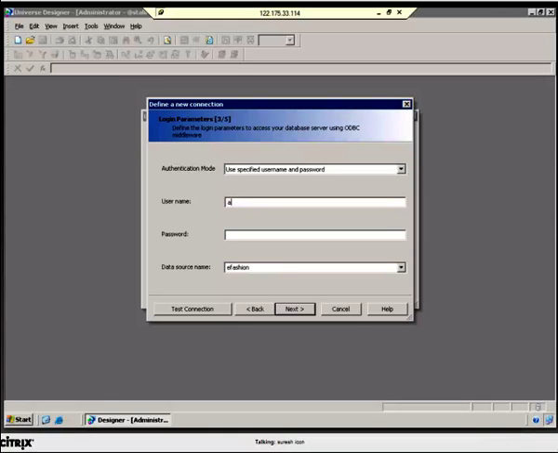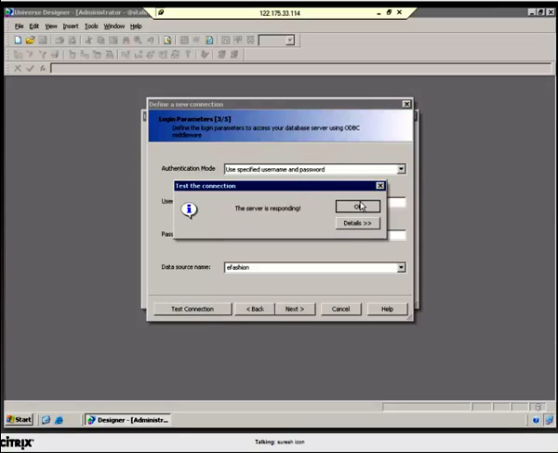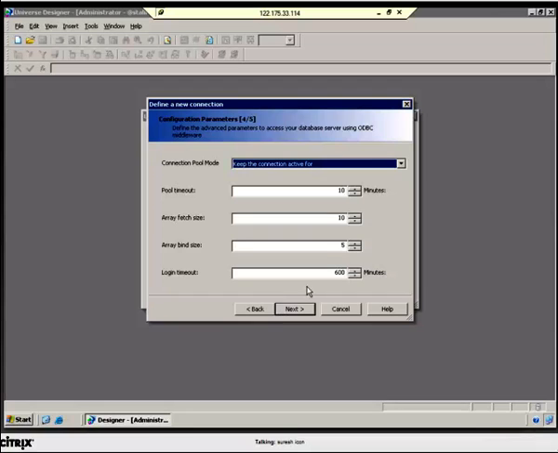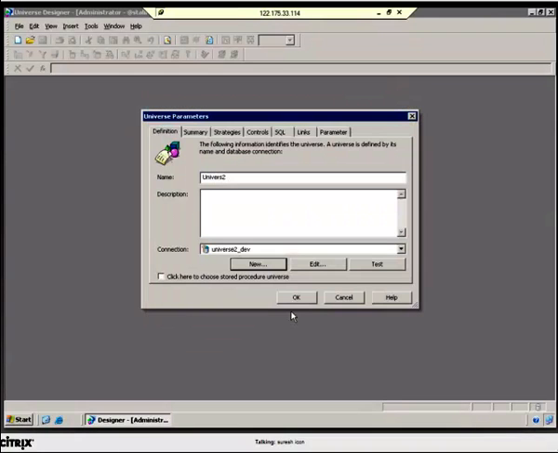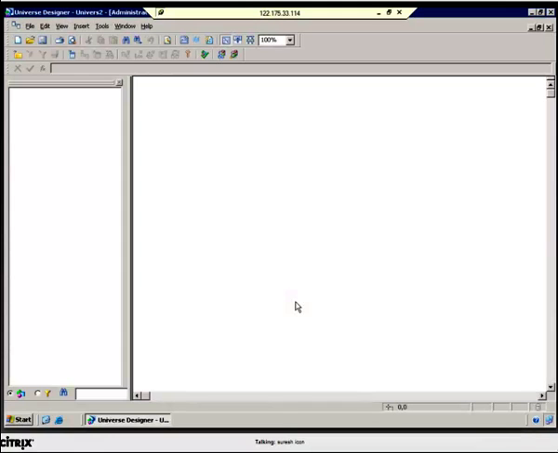And later you need to type your username and password for the data warehouse. I'm just typing username and password for the data warehouse. Then test connection. Yes, if it is responding, click on Next, click on Next, click on Finish. I just finished. Then click on OK. You've done your defining parameters.